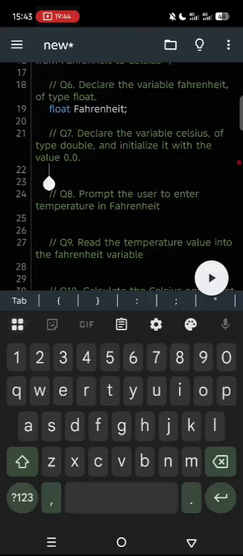Okay, so question 7, they're saying declare the variable Celsius of the type double. The way you initialize is you start by first declaring, right? Since they have said it has to be a double, I'm going to say double. Whatever I'm typing, you are supposed to be writing with your pen. And then the next thing I'm going to say is the name of the variable. It is called what? Celsius, right?